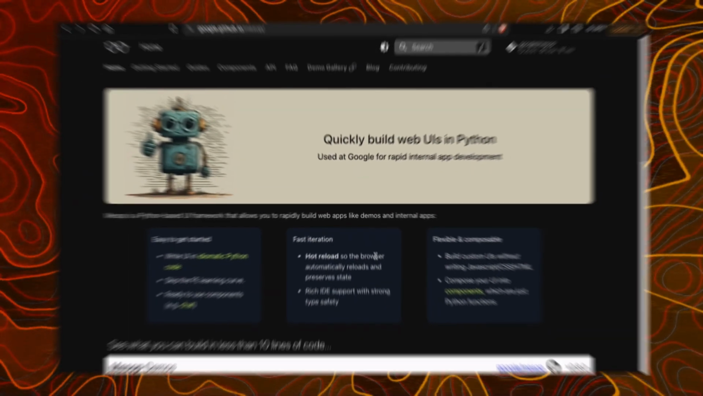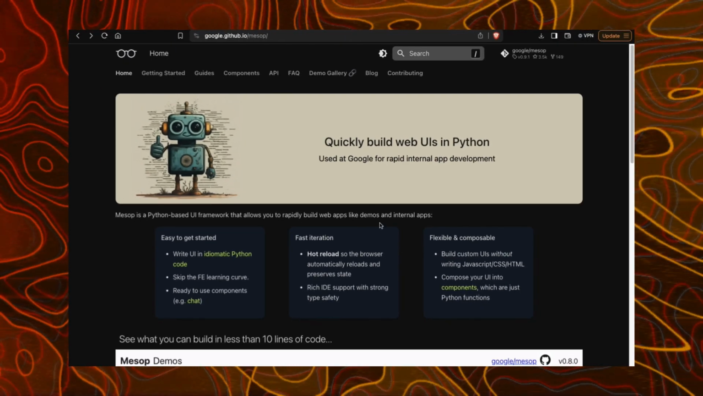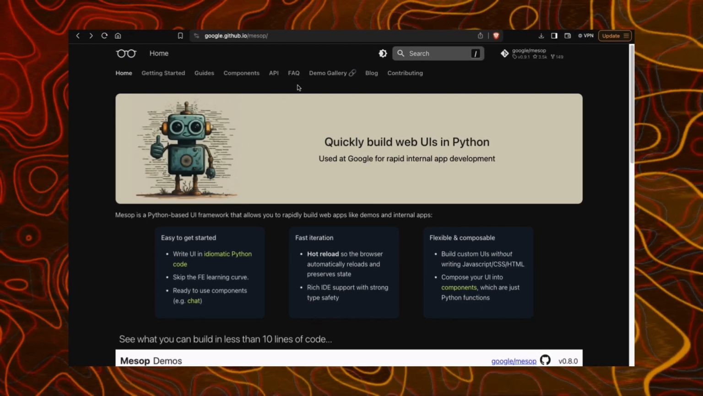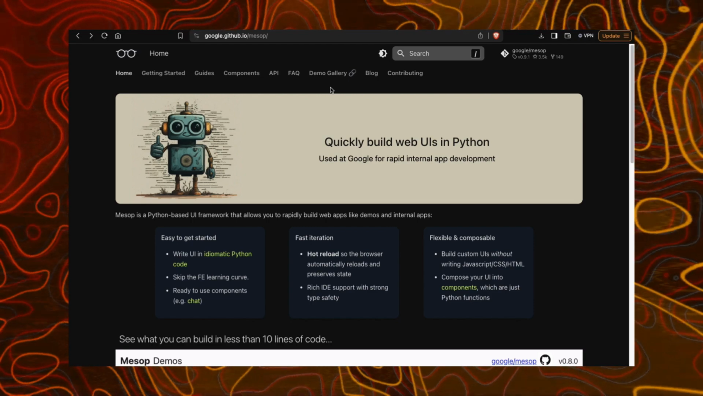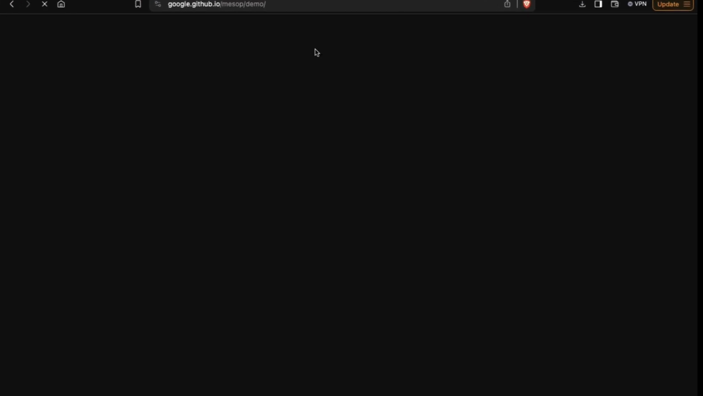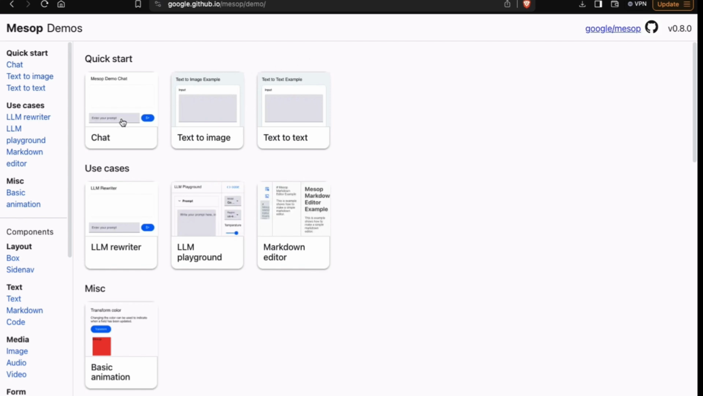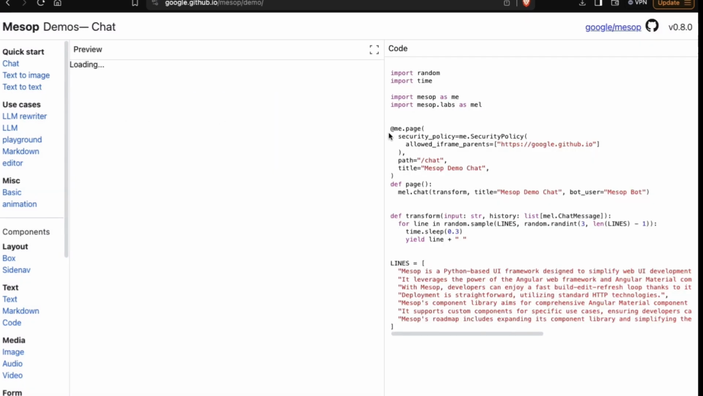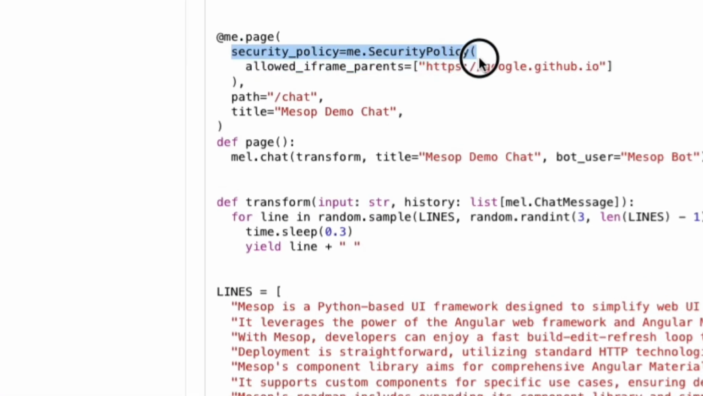Okay, next I'll show you some demos provided by Messup, and then I'll demonstrate how to use the chat component within your own UI. To start, we'll go to the demo gallery where they have various applications. For example, there's one for charts. You can add security policies to your page if needed. Essentially, you use the chat component and call the transform function.